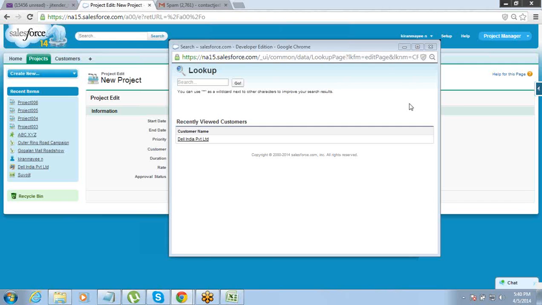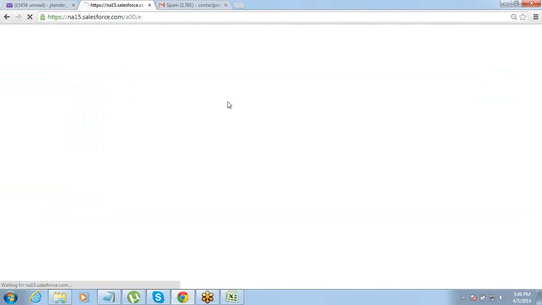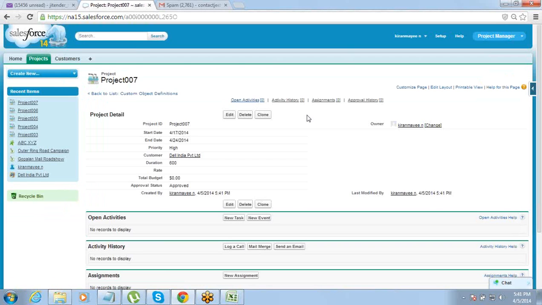Now you can see, I'm just creating a record with duration 600 hours. Approval status, I can keep anything. From my side, I make it approved. So this approval process does not start automatically, like workflow actions start immediately or automatically.